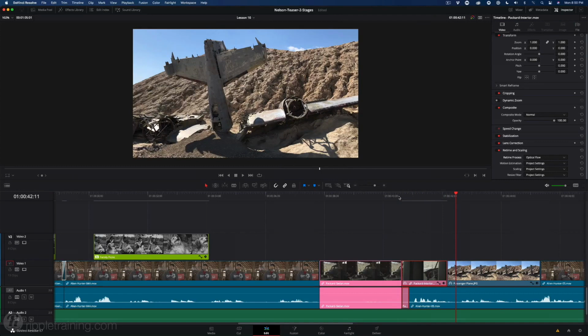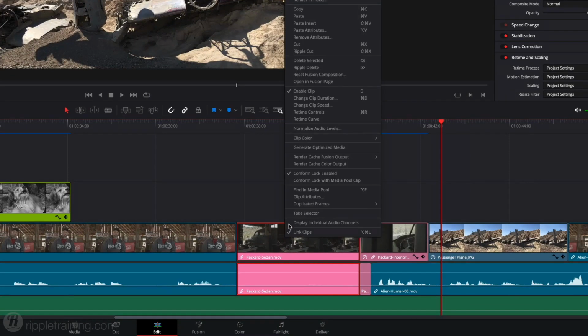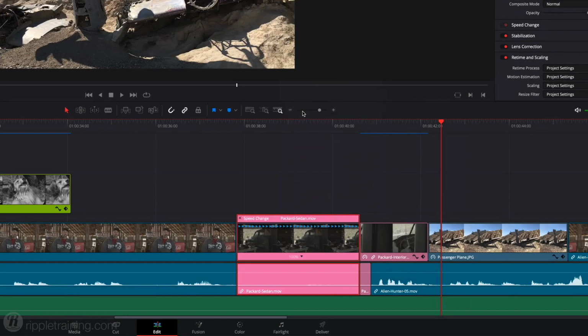If you need to stretch or shrink the clip's duration while changing its speed, you'll need to use the retiming controls along with the selection or trim tools. Right-click on the wide shot of the car and choose Retime Controls. The speed change bar appears above the clip. The current speed of the clip appears at the bottom. The speed of the clip and its duration can now be altered by trimming the clip.